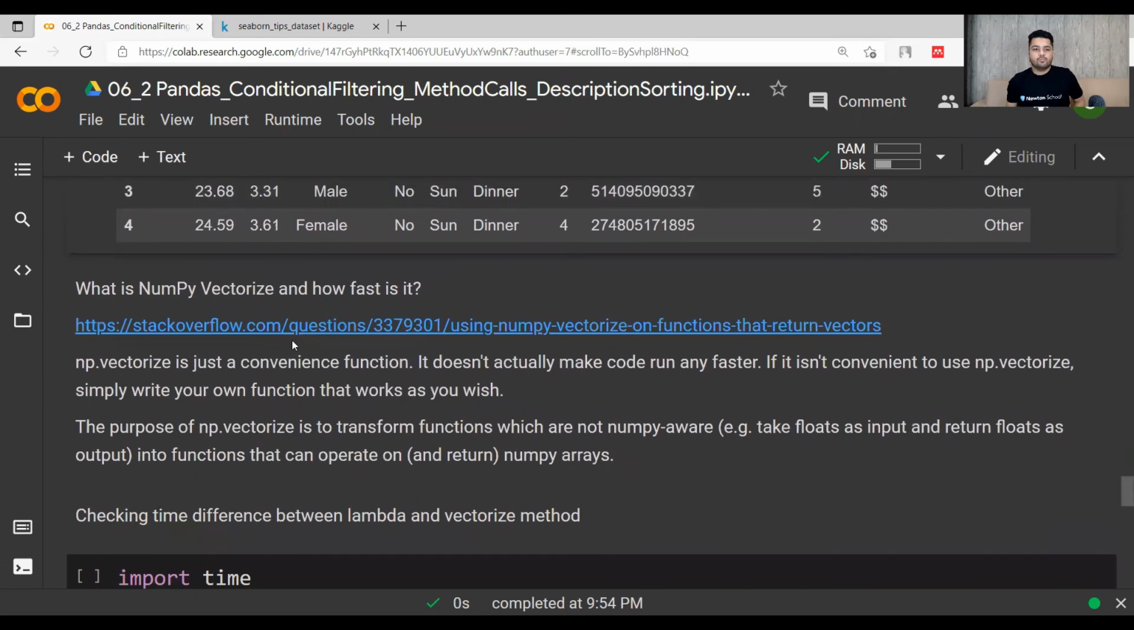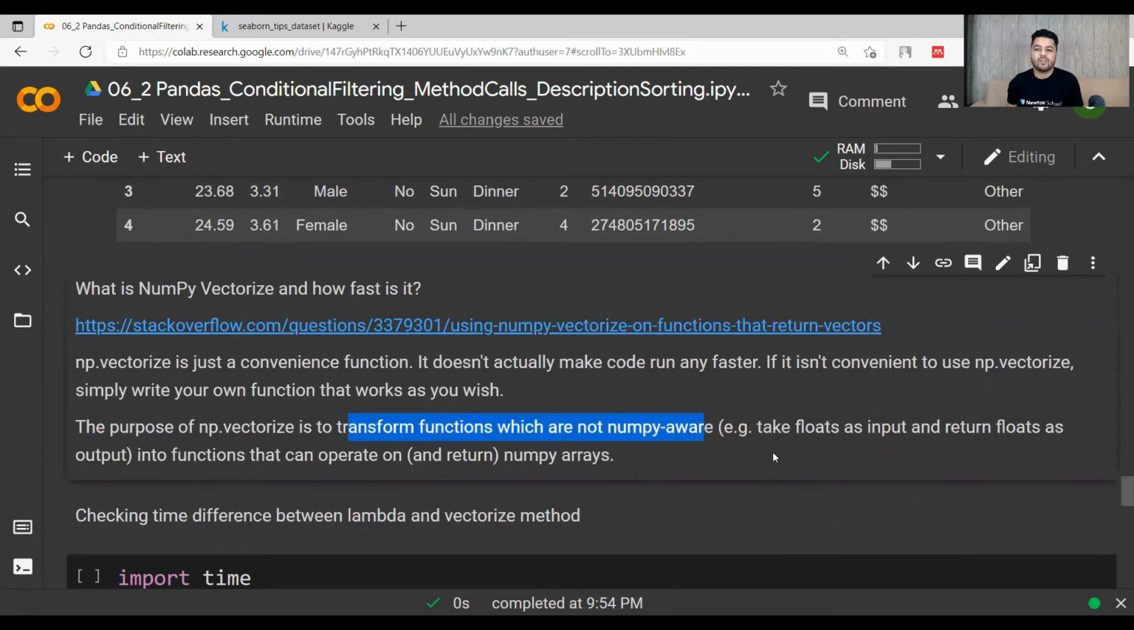Now let's talk about numpy vectorize. What does it do? I have shared a link here also. You can go to this link and explore it later on. But the main thing to notice here is that the purpose of np.vectorize is to transform functions which are not numpy aware into functions that can operate on a numpy array.